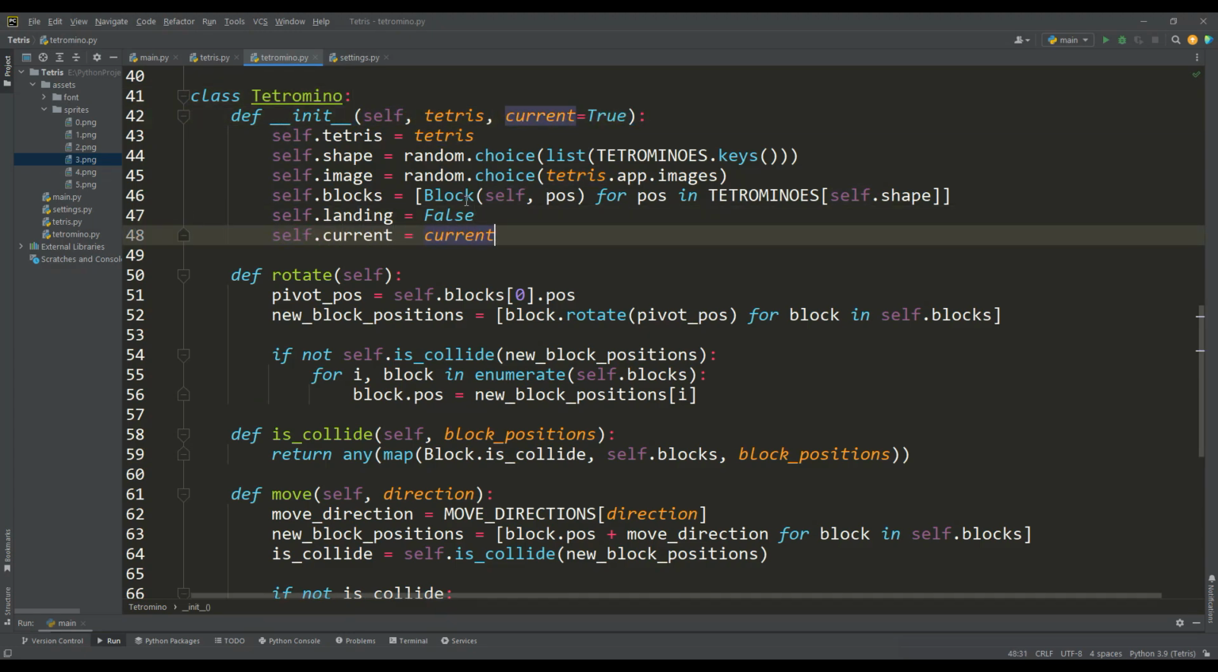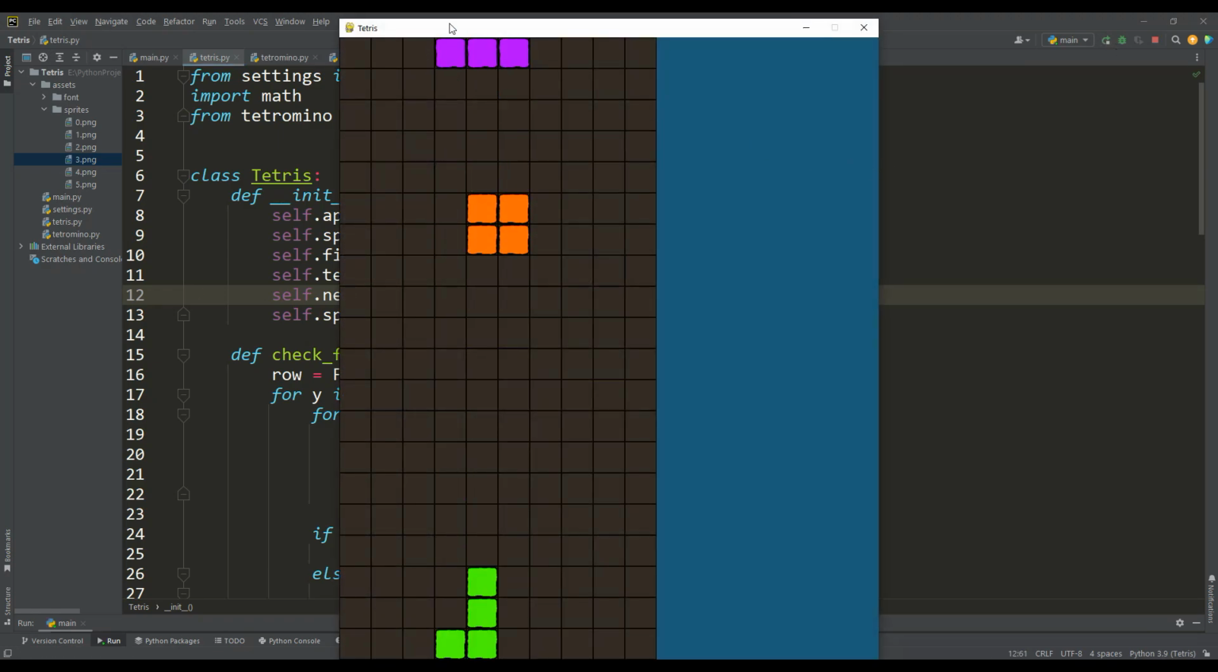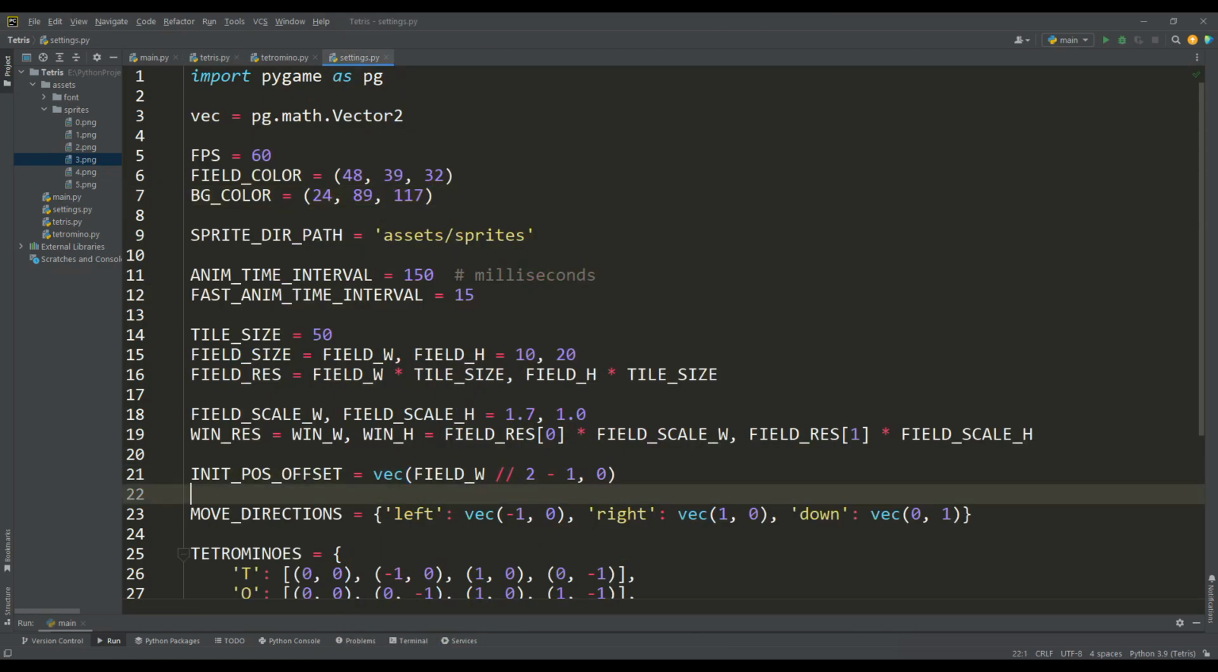And now in the Tetris class, you can create the next attribute of the Tetramino. It will be an instance of the Tetramino class, but the current parameter is false. And if you run the program, then on top we see some kind of Tetramino, for which we need to determine the offset in order to display it in the right part of the window. And after doing some work in advance, we can determine this offset in fractions of the size of the playing field.